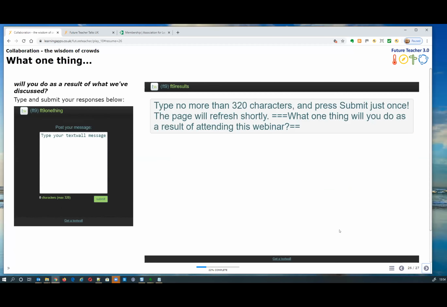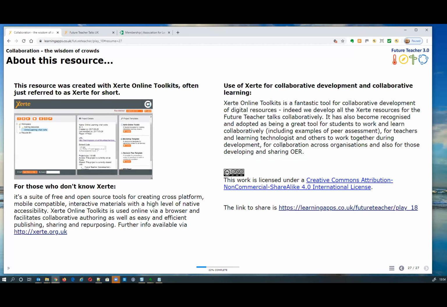So the activity, I'll just move on to the very last slide. We use Xerte to create these resources that we present with, and the guest speakers have used PowerPoint that's embedded in the Xerte resource. So there's a page there about the Xerte resource and why we use it, and a link and so on.